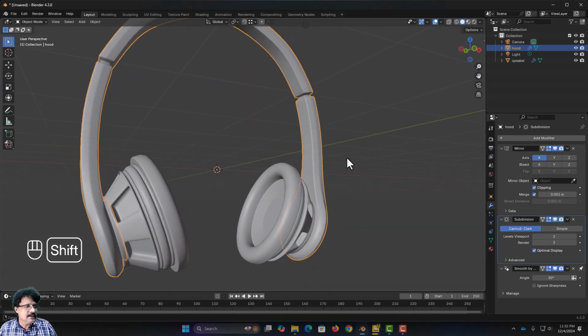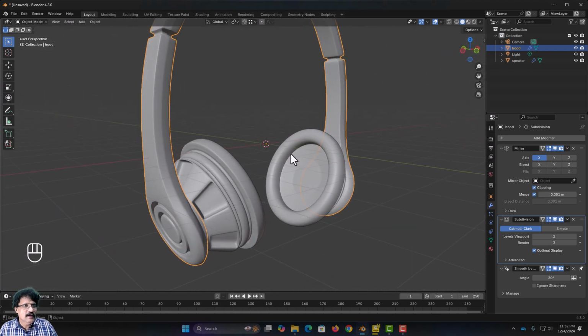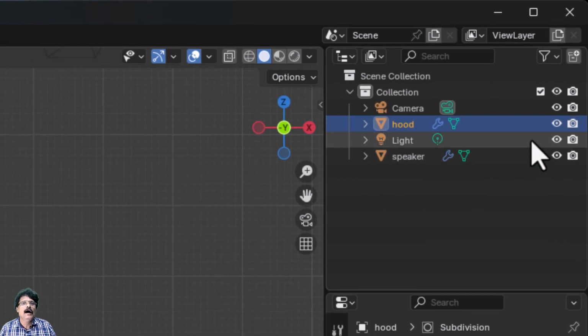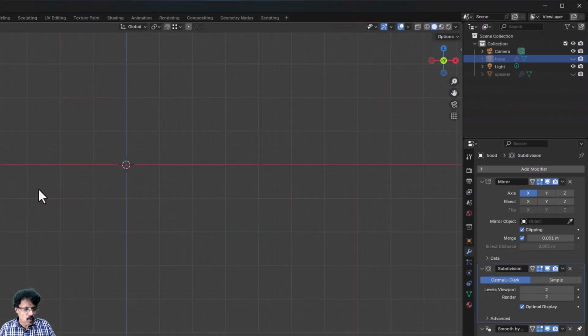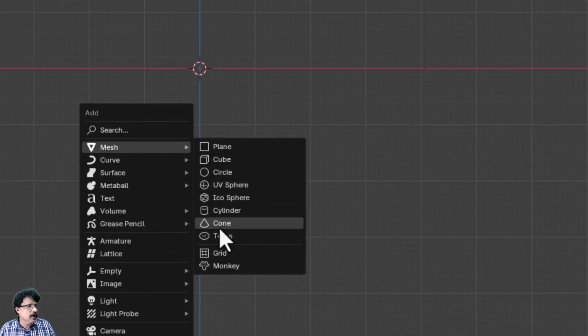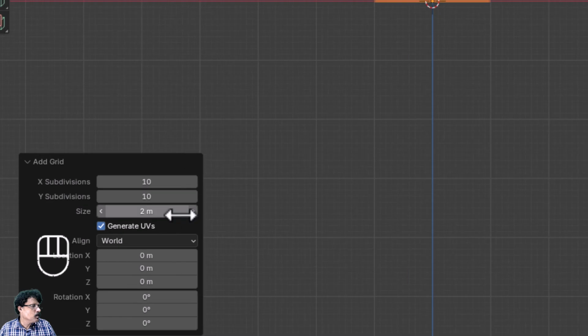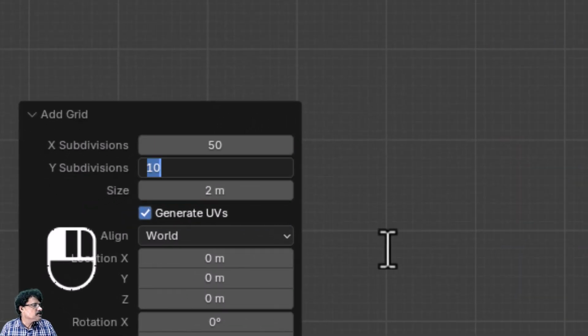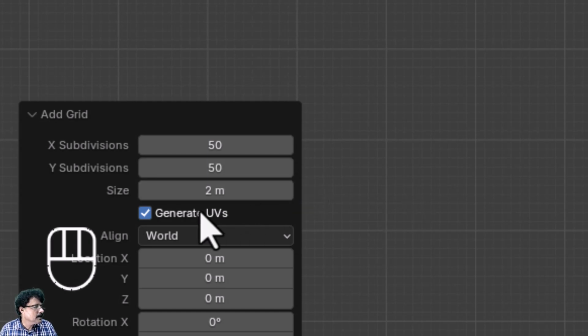And now finally the speakers that you see here will actually have a perforated cover over here. I will press 1 and come into the front view, and right now I will switch off this hood and also the speaker, and then I will press Shift A, and I am going to add a grid, and I am going to set this grid to have 50 X subdivisions, 50 Y subdivisions, and also I will make its size, instead of 2, I will make it 2.4. I will make it a little big.